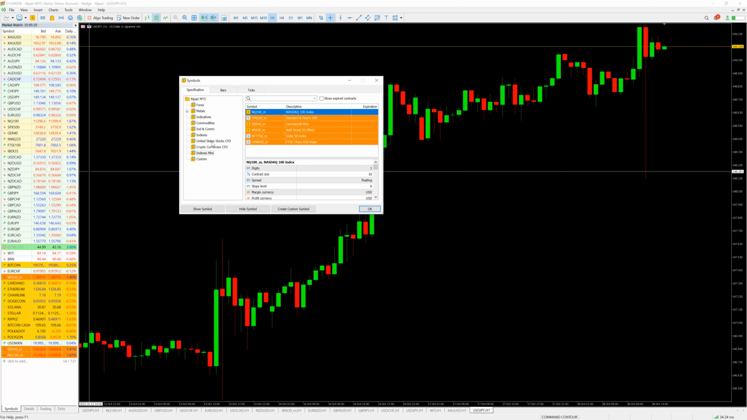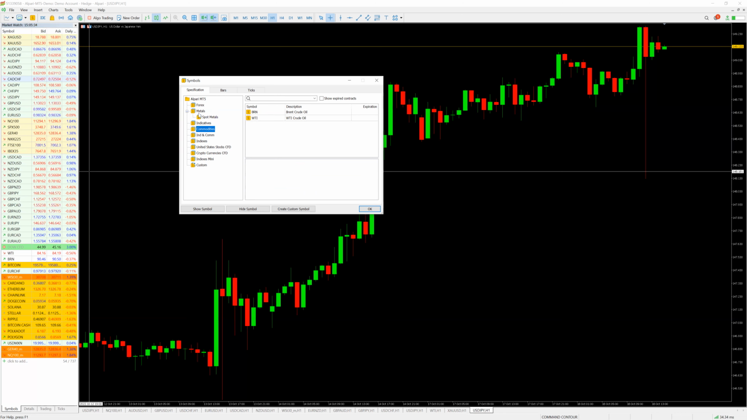So things like that. A lot of people want commodities. So your oil, that's there. Metals, spot metals, that's important, that you're trading in the spot market. So you want to load those on. And there you go. So different brokers have different things inside this window.